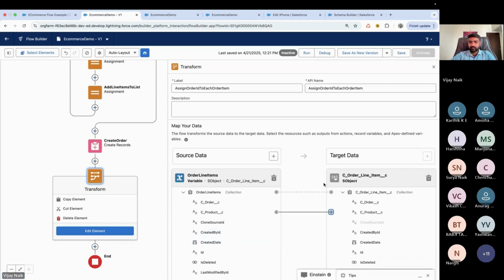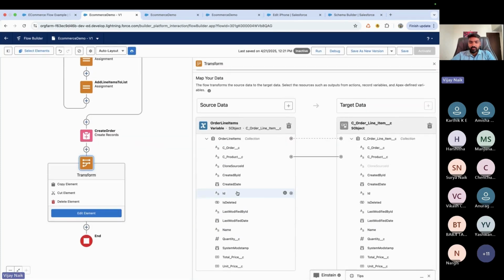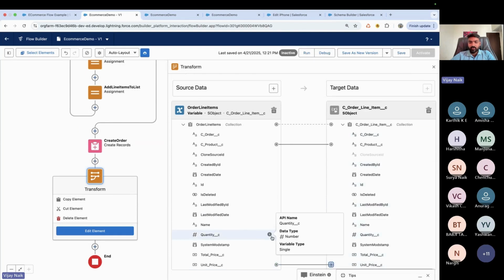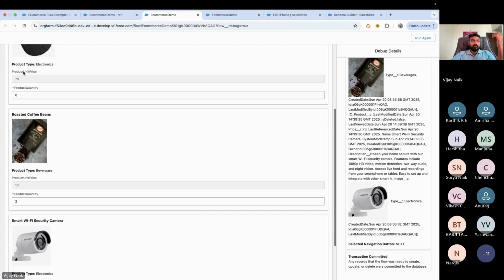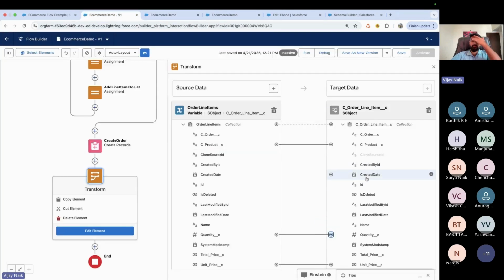Then, what else? Order field we will map in a moment. Then total price we are not going to map. That's a formula field. Unit price will map to unit price, and quantity will map to quantity. So whatever data that we have created, right? In this case, we have the product itself, then we have product unit price, then we have product quantity. We are mapping it to the new list of order line items.